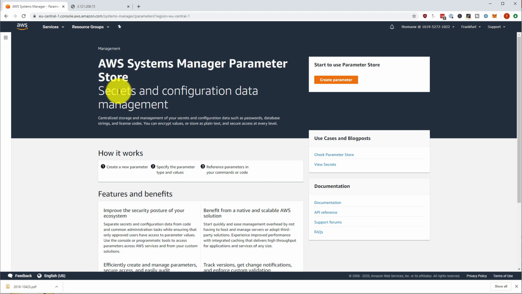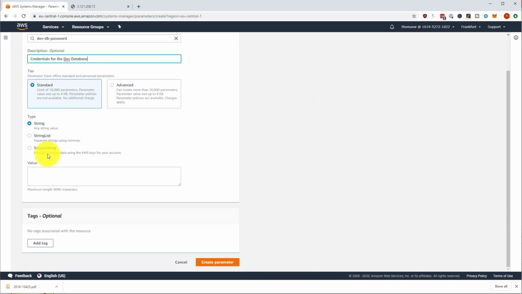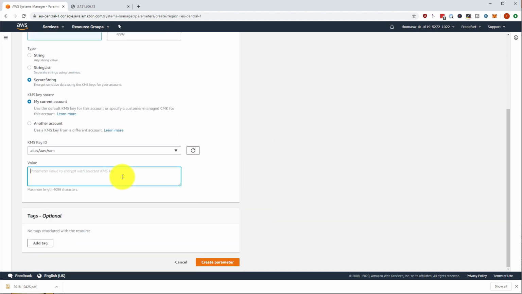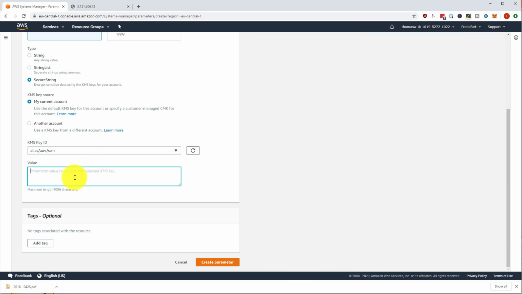Now let's go ahead and insert our database credentials, our password, into the parameter store. Create a parameter, enter a parameter, and I like to make this tiered. So in this case, I want to start with dev, for example, for all the dev parameters, and then db password, for example. In this case, it's going to be our credentials for the dev database. We're going with the standard offer, and we go with a secure string, and we are going to encrypt it with a KMS key, and the value is going to be our master password for our database.